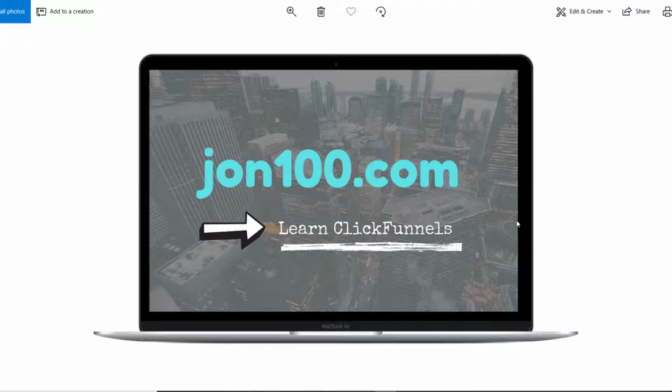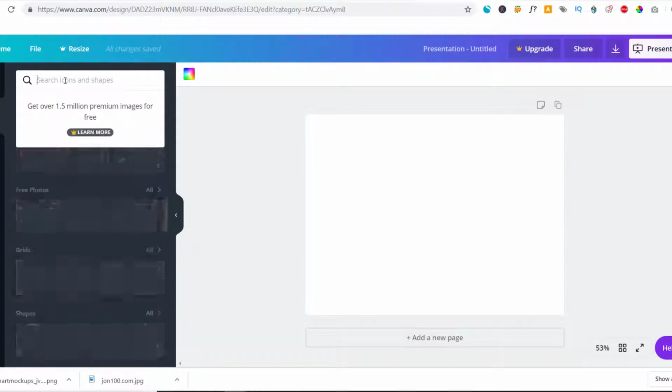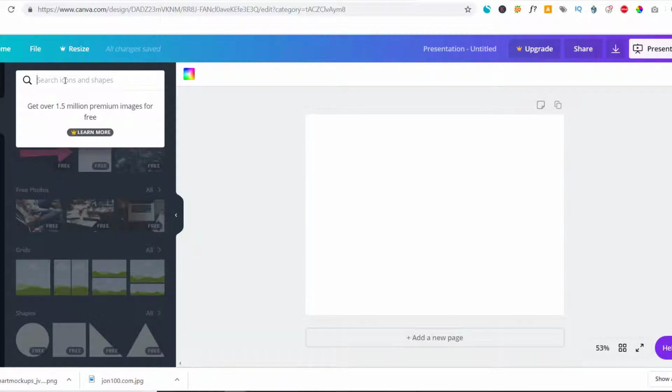And what did that take? A couple of minutes. Throw something into Canva, edit it how you like, and then use smart mockups. I'll just quickly show you. You can apply it to anything really.